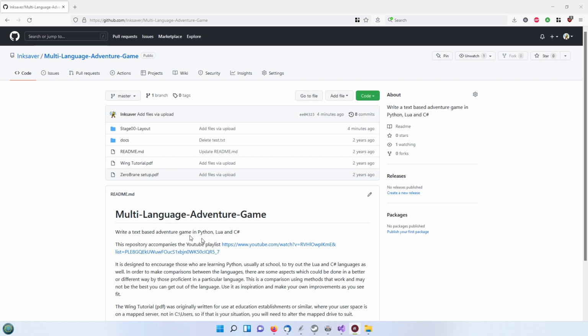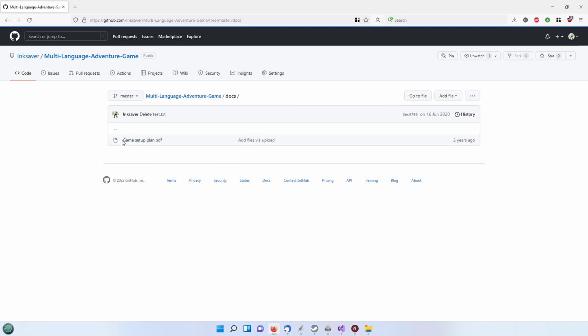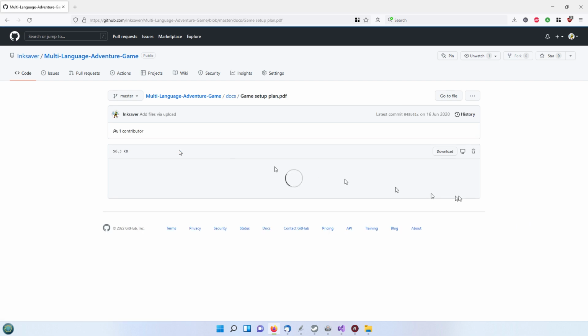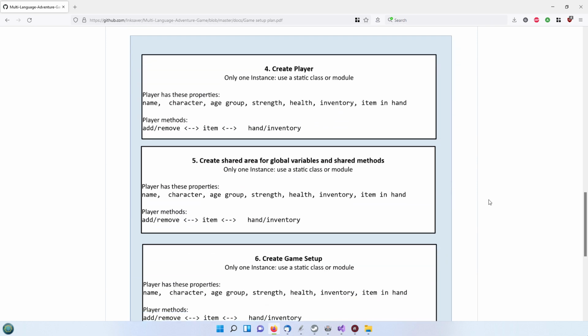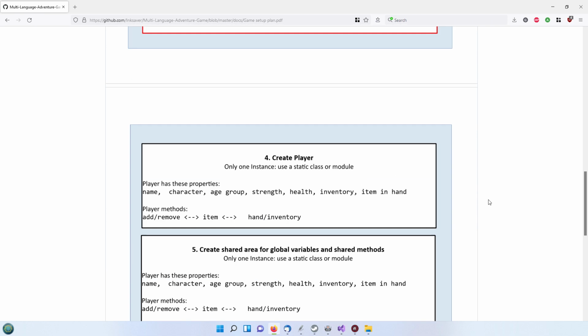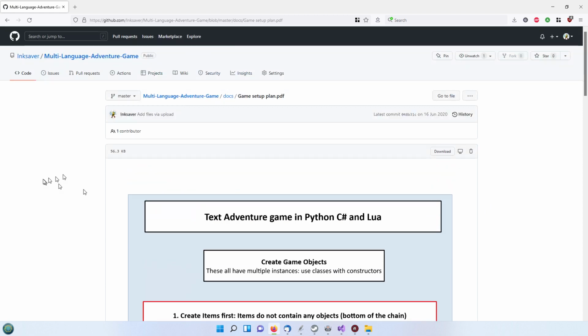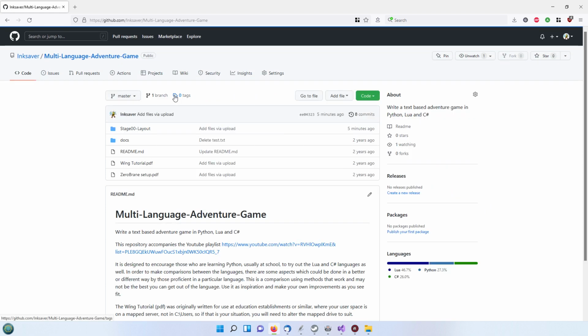I did start this off a couple of years ago, but I never actually put any code on it. There are some PDFs on setting up the IDEs. There's a document here which shows the game setup plan, what we're doing to create our 4 locations and some of the objects and things. And I've now actually put the first stage of code on, which is what we'll be looking at today.